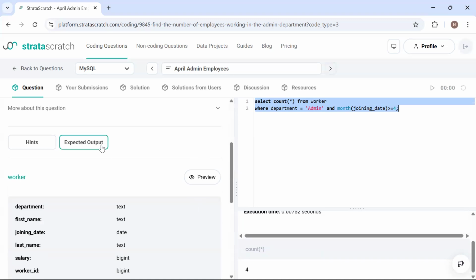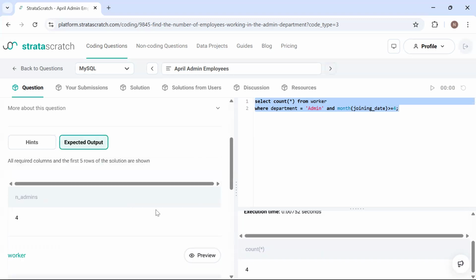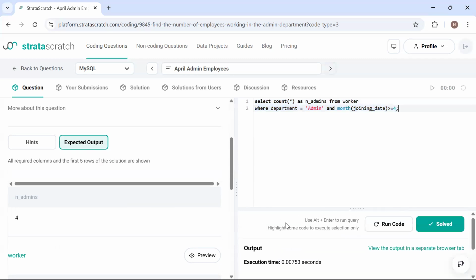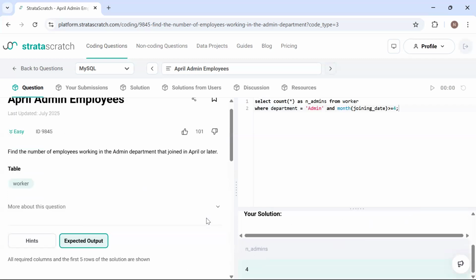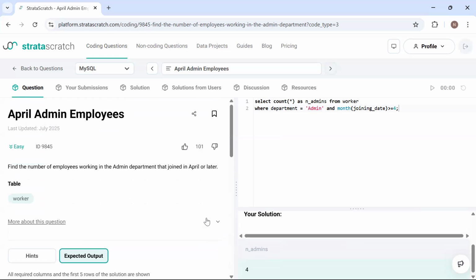So let's see what is the expected output. So in the expected output as well, we have 4. Let's write down this alias. It doesn't matter, but it's good to write an alias. Okay, yeah. So now let's submit our query so that we can see if it is correct or not. So yeah, it got submitted. So our query is correct. So this is how we solve this problem. It is a simple problem where we have to put the condition and we get the count.